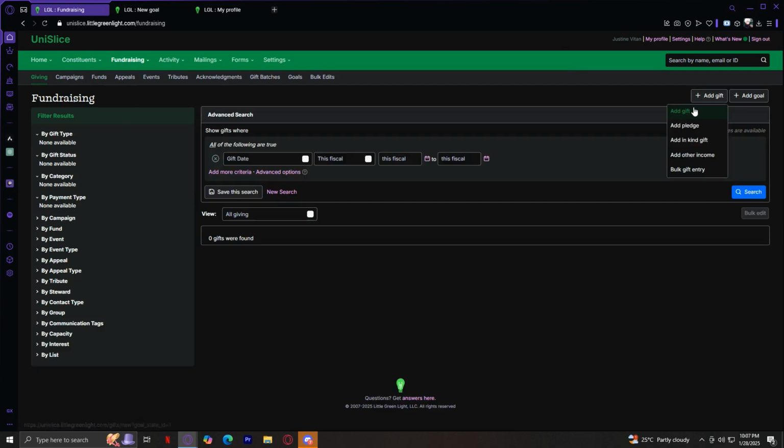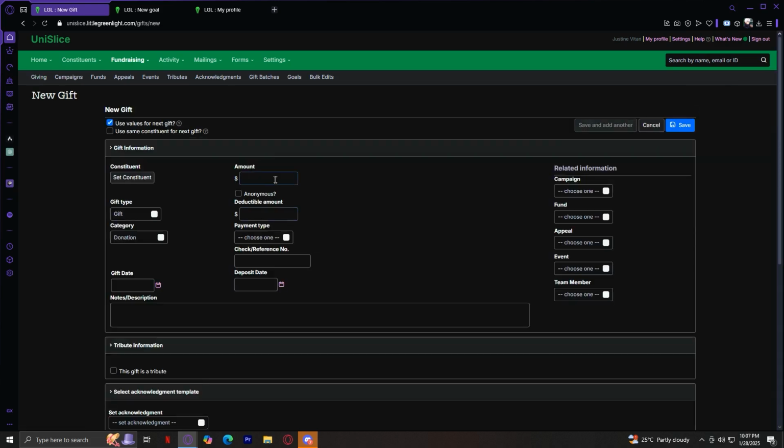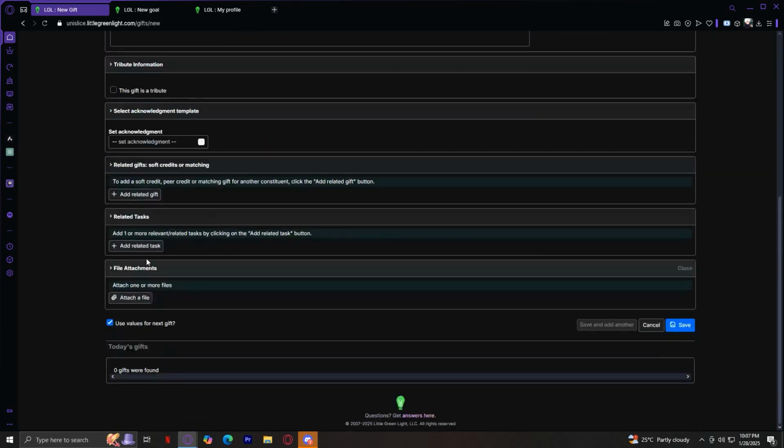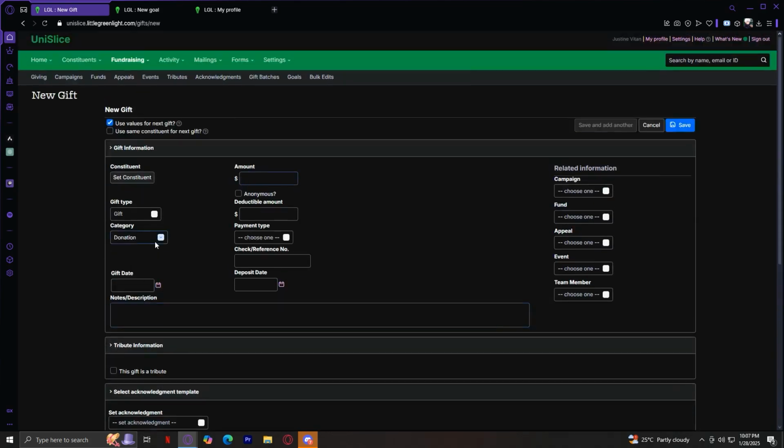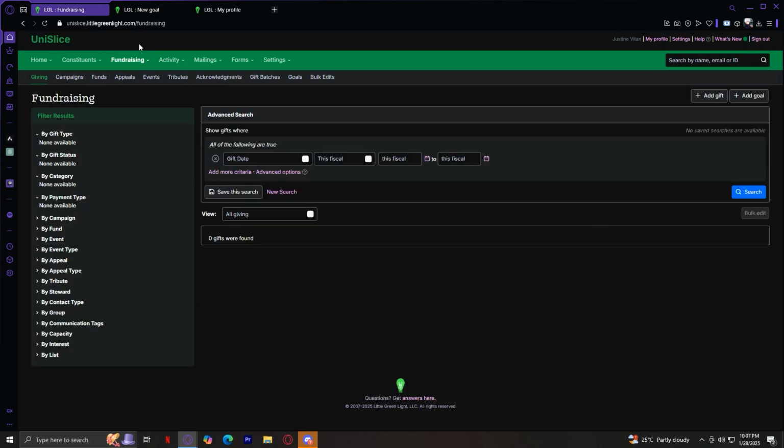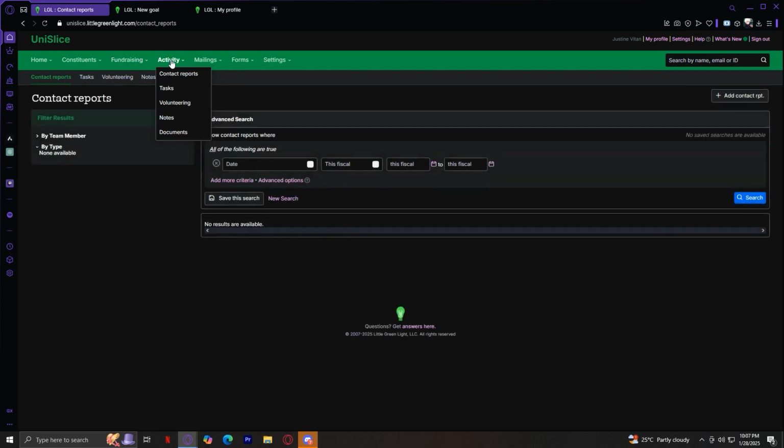So gifts, let's simply tap on add a gift over here. You can type in the amount, deductible amount, payment type, and all that other information that might contribute to your gifting. But yeah, pretty much this is where you can set all of the money that's being put into the fundraiser.